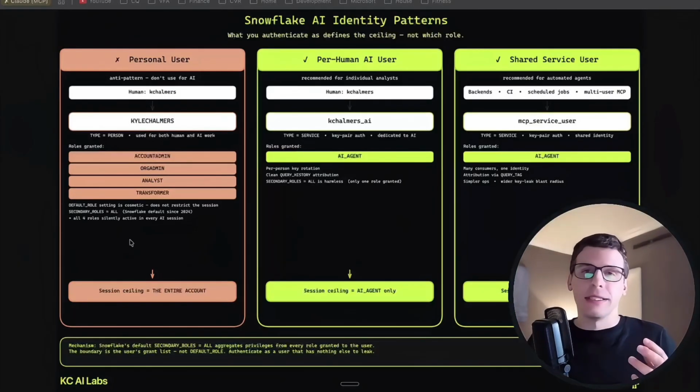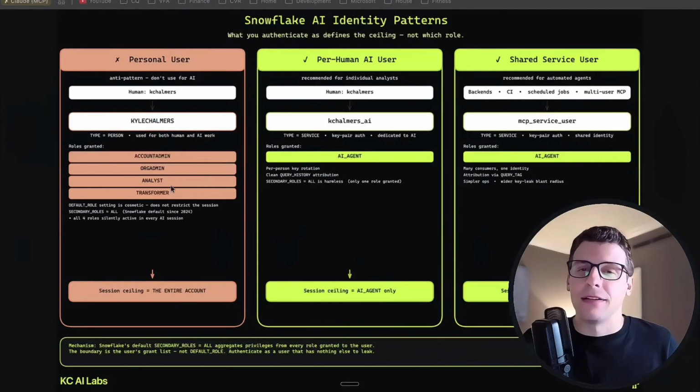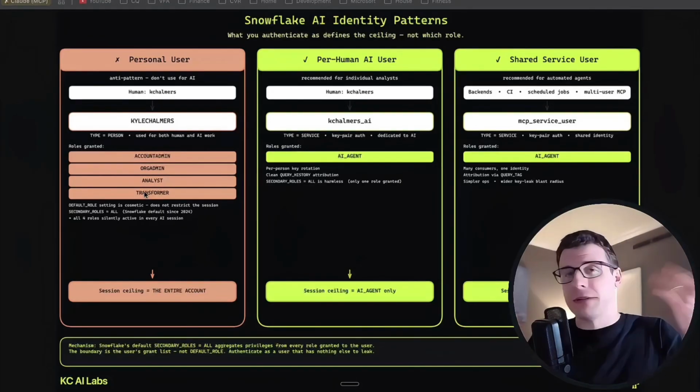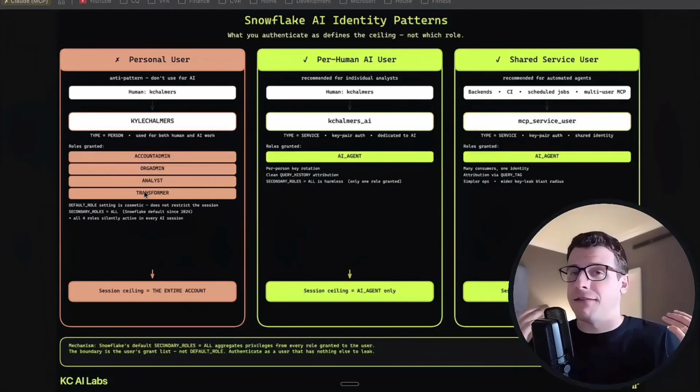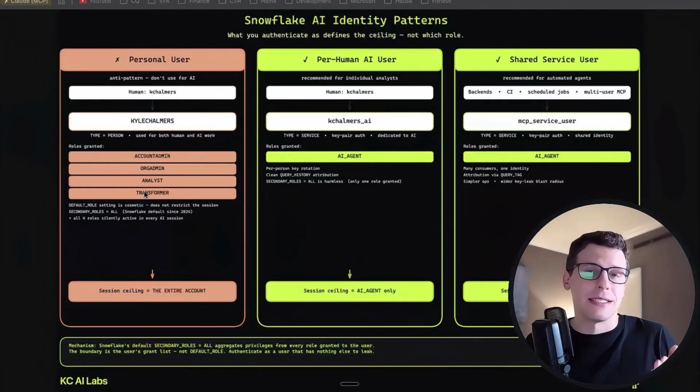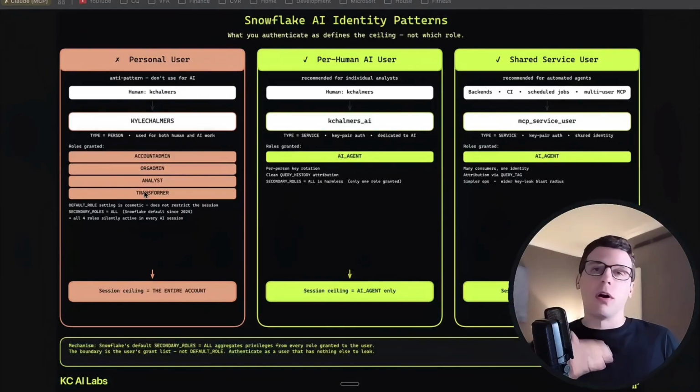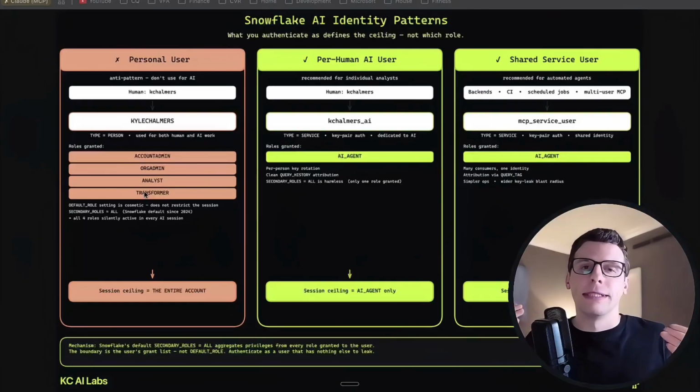And this really encapsulates the three patterns that you see in this graphic here, where pattern one describes what I just described, your personal Snowflake user, and this is best to not use for AI work. Whatever you have been granted, the AI session inherits. And so if you have PII access, sensitive data access, it will also inherit that if you have that secondary role permission.